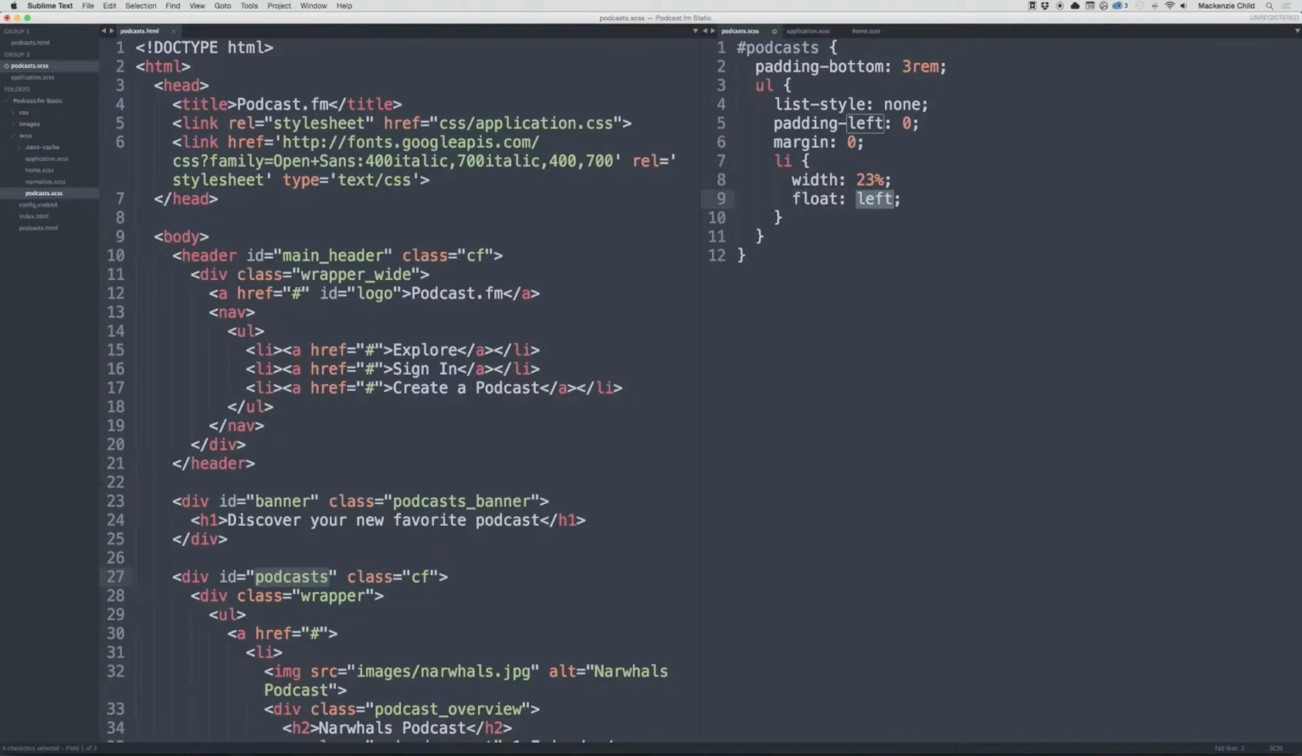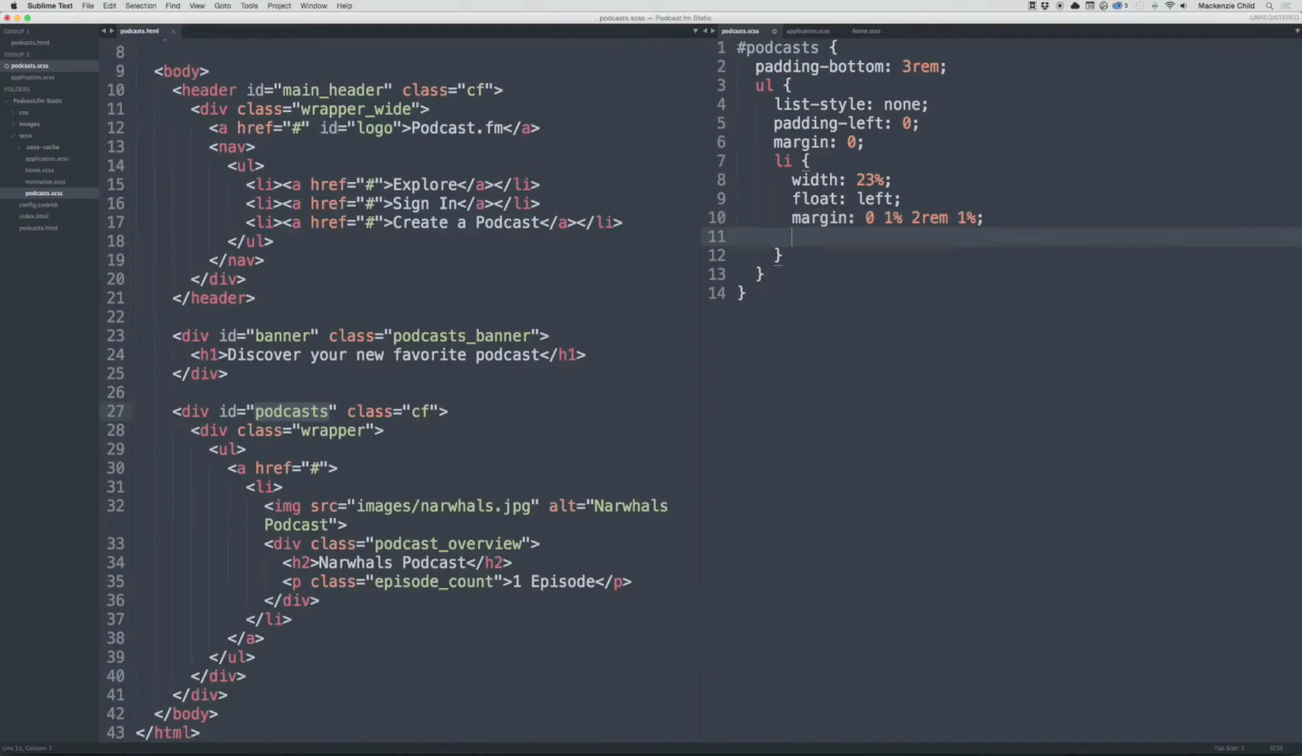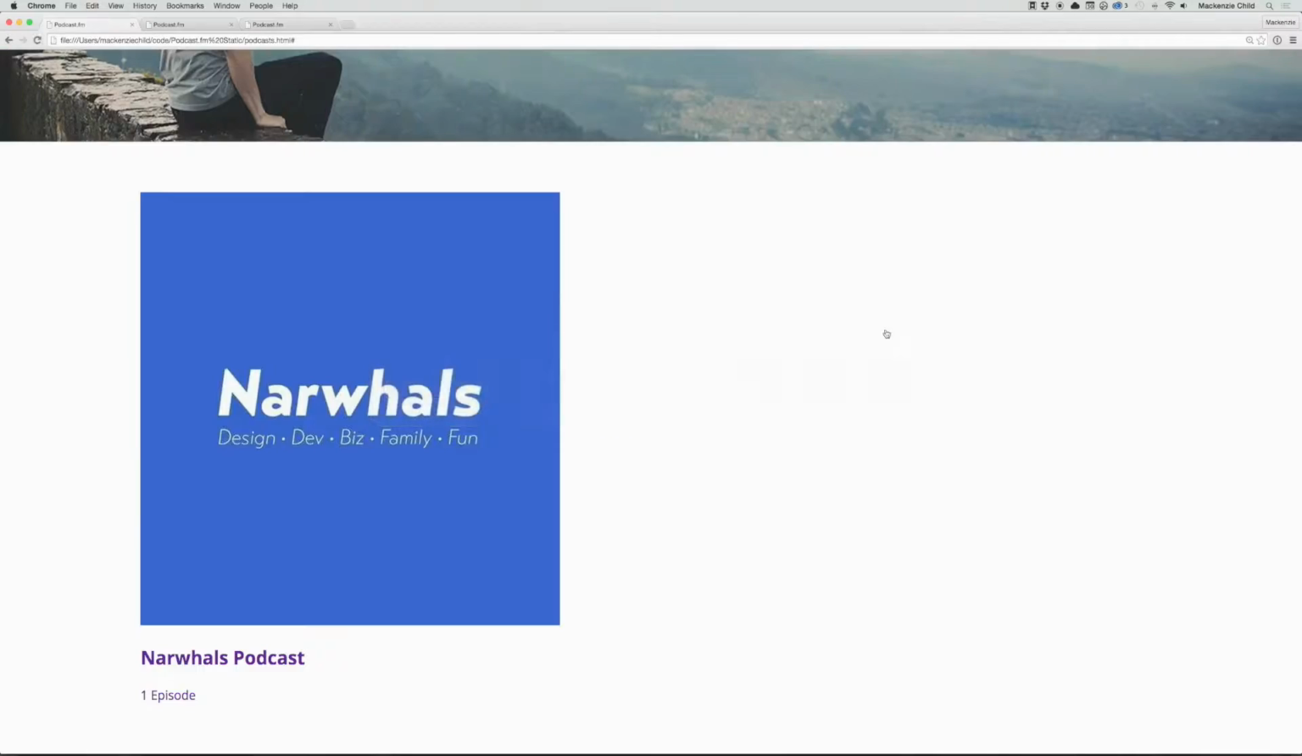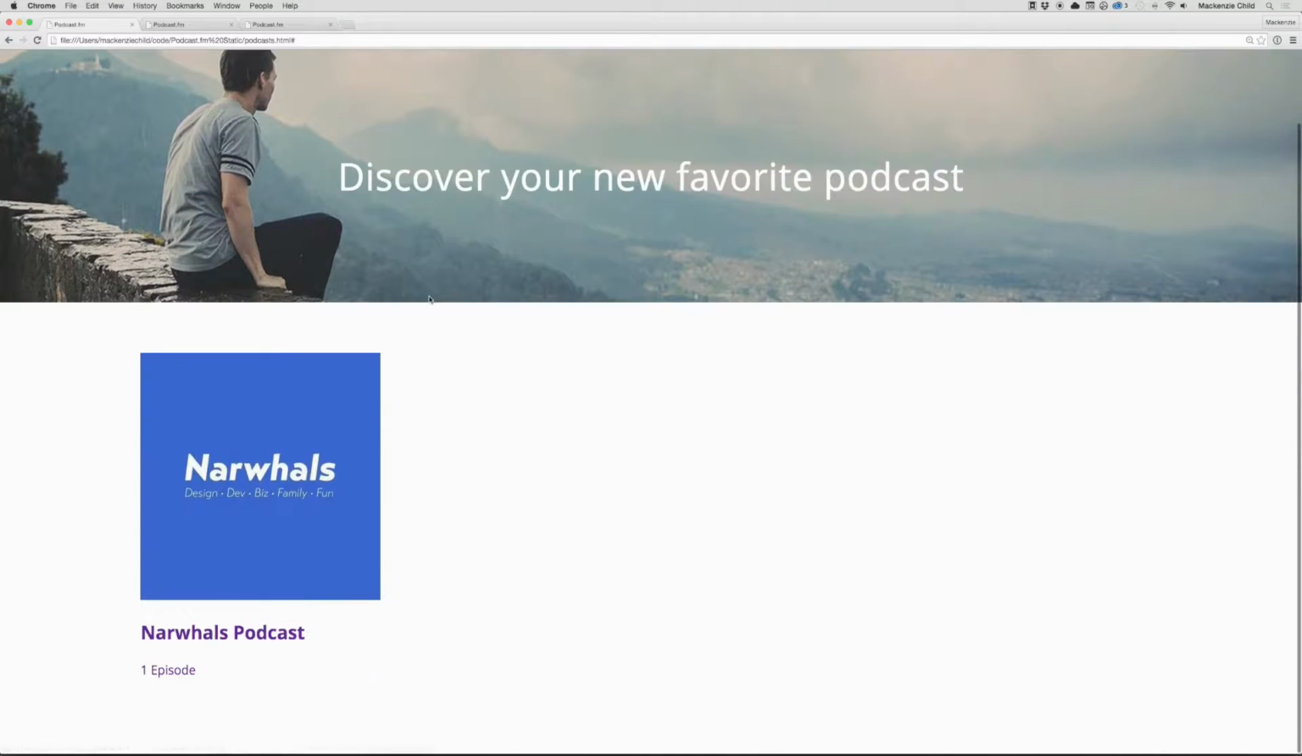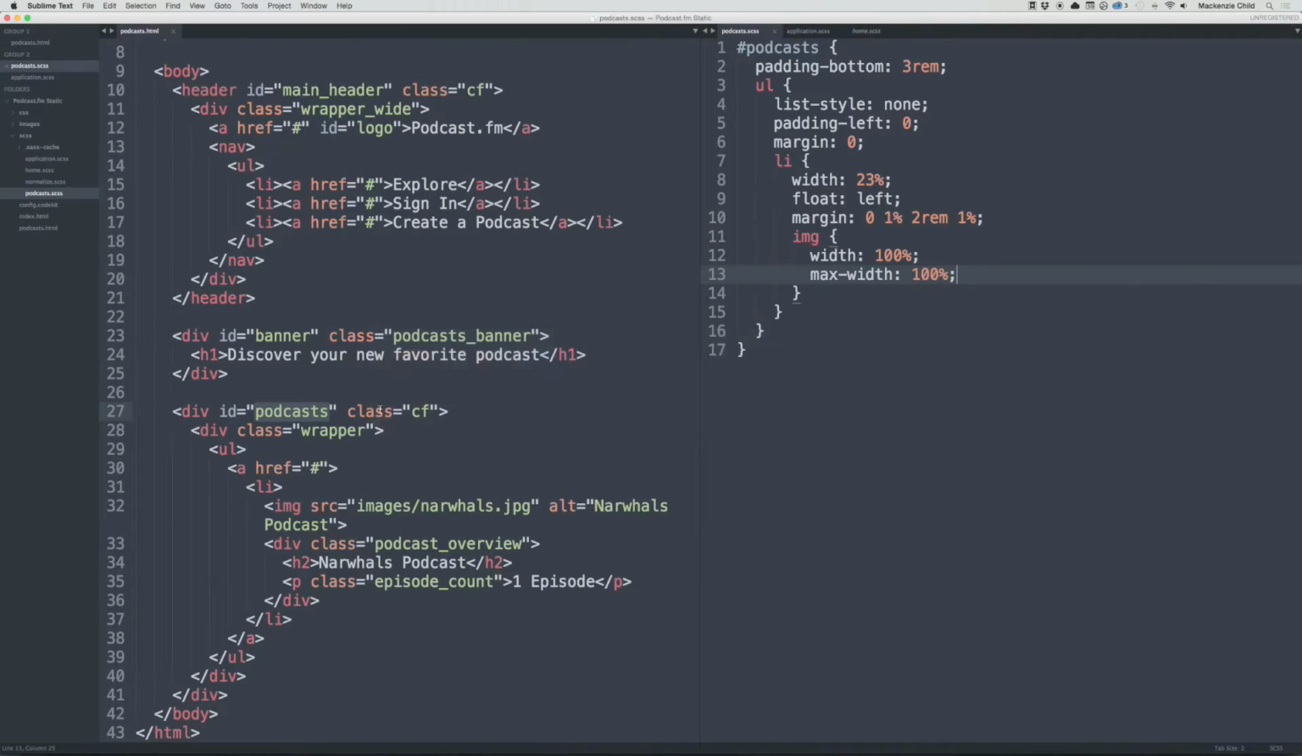We're going to float each one of them left, and then we're going to do a margin of 0, 1%, 2 rem on the bottom, and then 1%. And then let's grab the image and let's make it a width 100% and a max width of 100%. So if I save that, go back and refresh, you can see it's now 23% of the viewport.